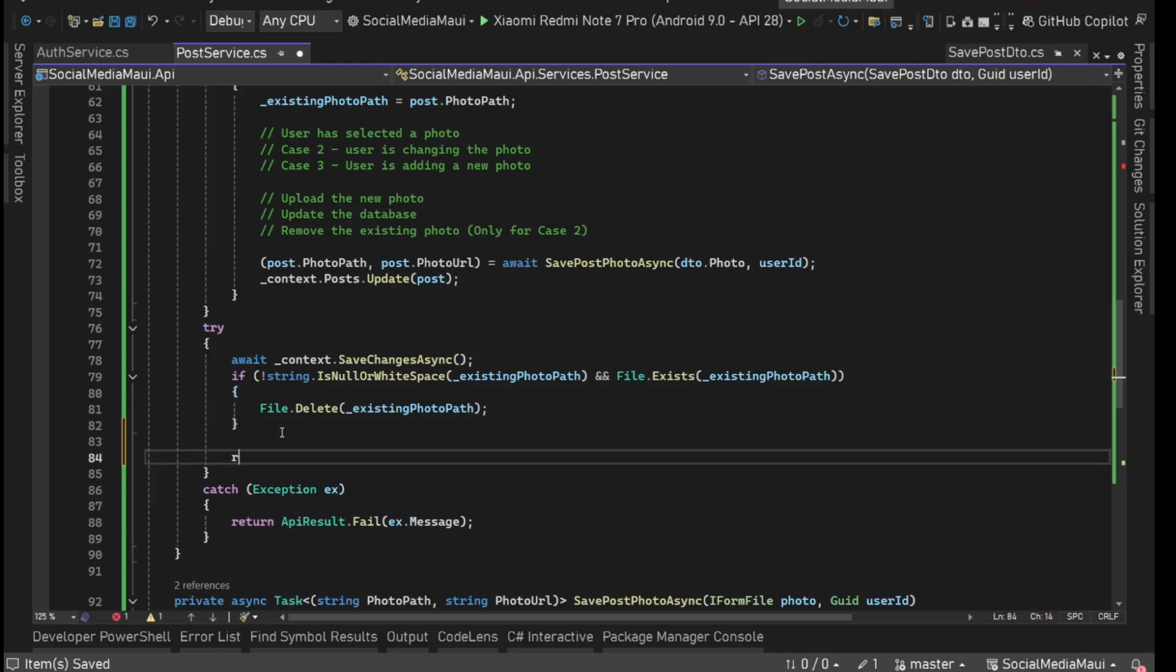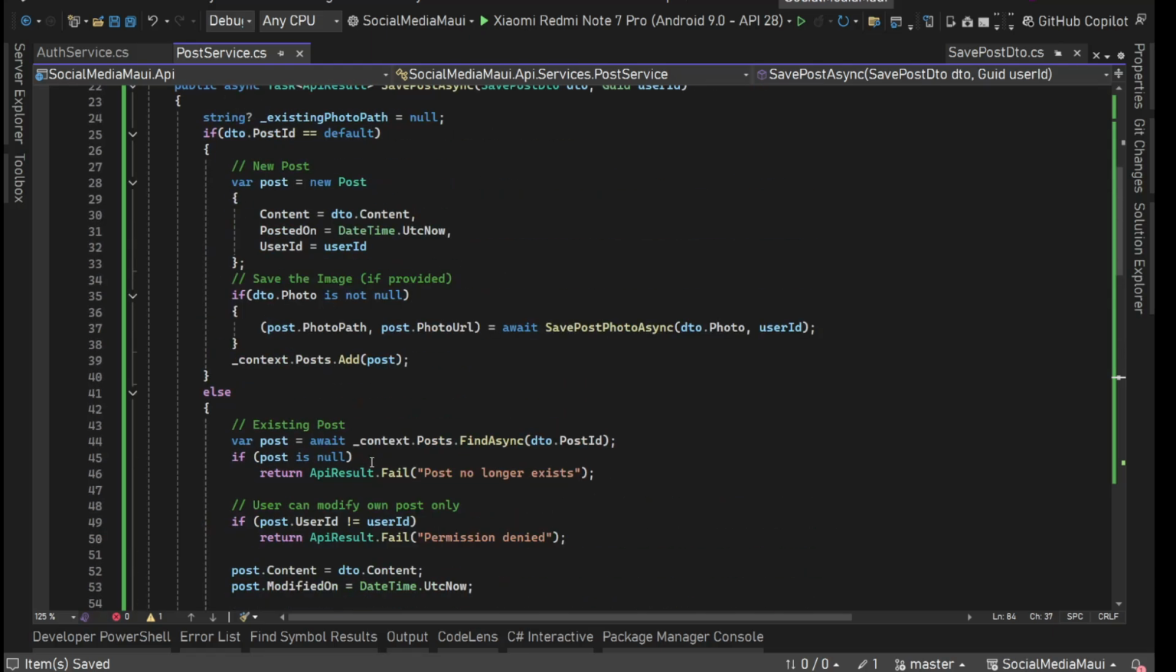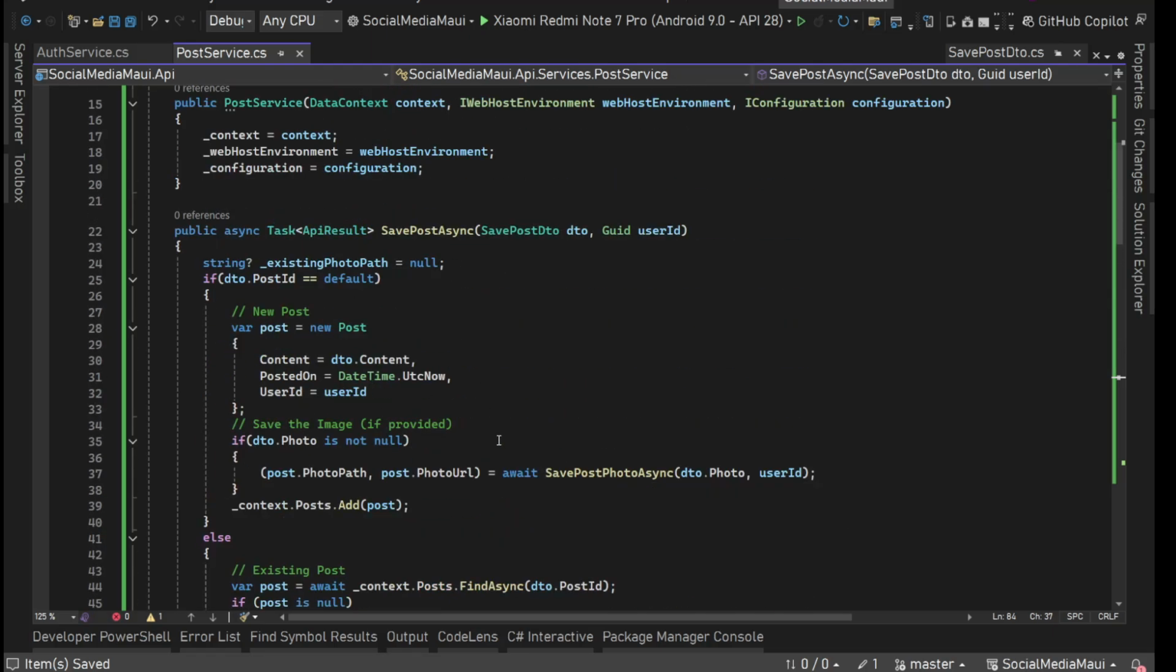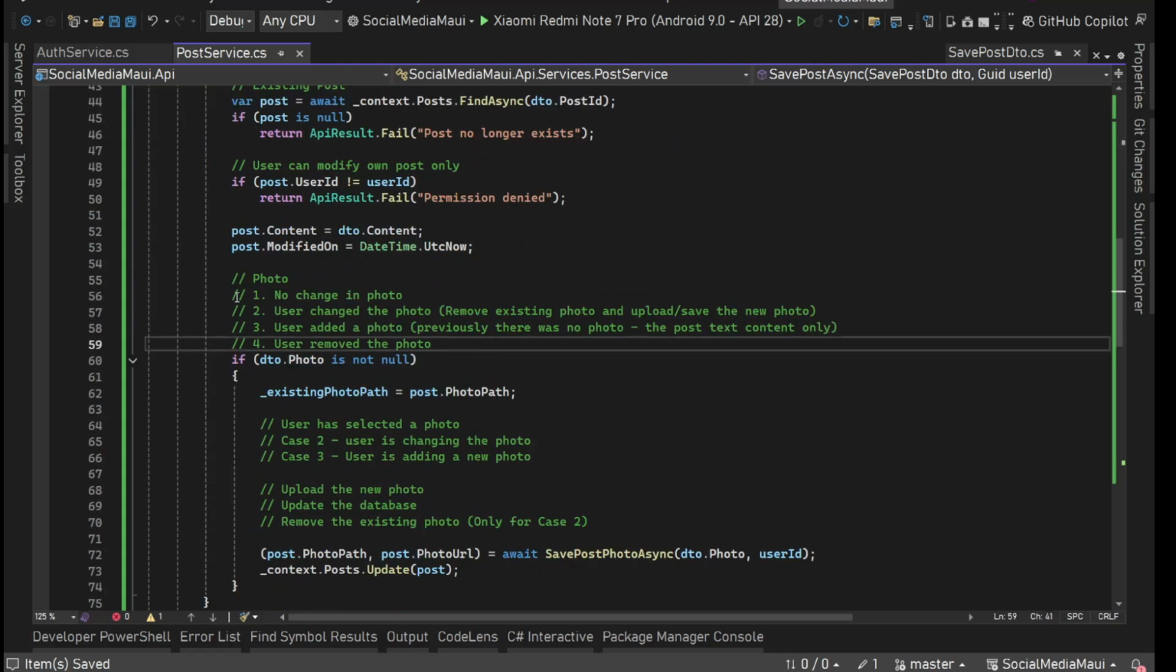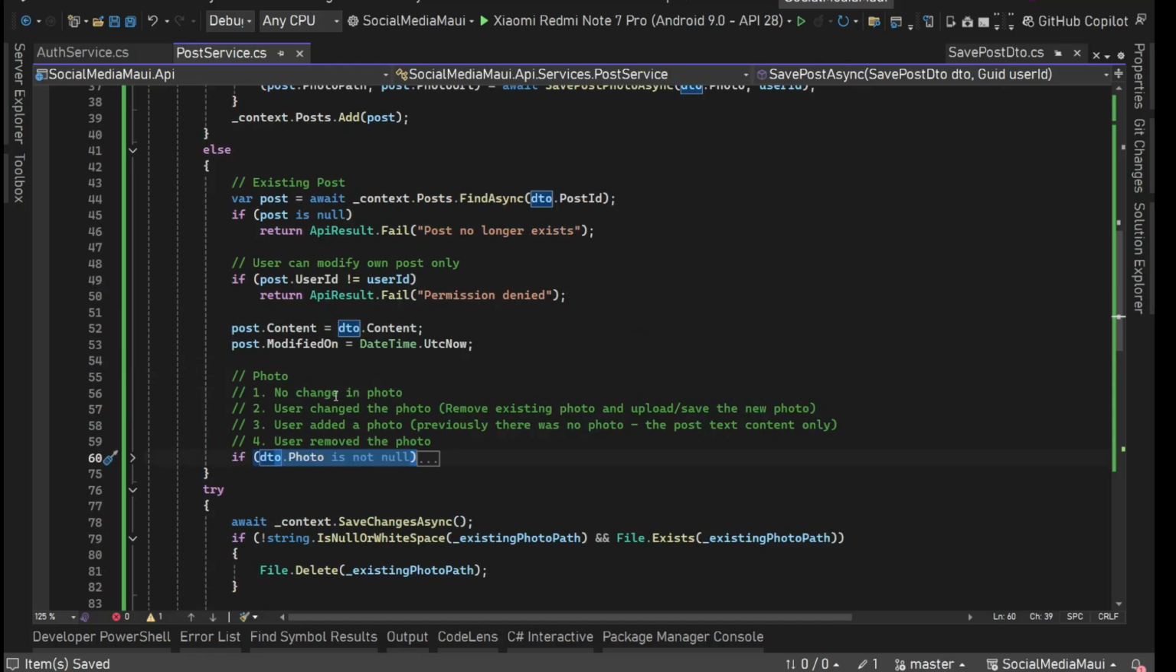Now from here, for now, let's return ApiResult.Success. We'll see later if we need to return something else, we'll do that. Right now we are good. So all these cases are getting handled, right? If no change, it will be null and we'll be okay. If user changed the photo or added a photo, these two cases are handled by this. Okay, if user removed the photo, this case we need to handle.